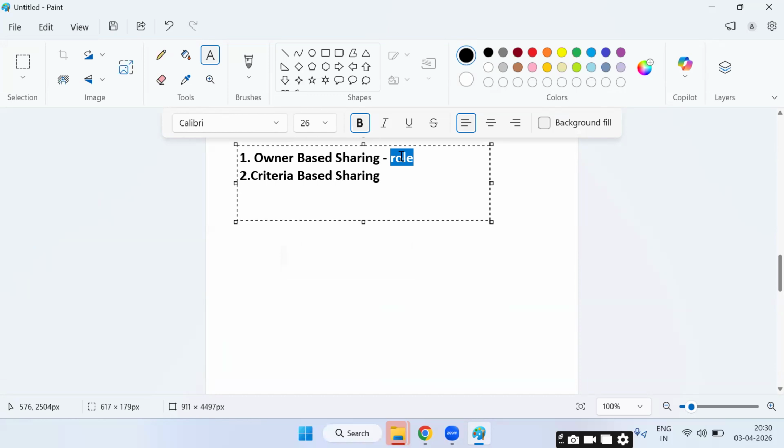We have created the three roles, right? And to those roles we have assigned the users. Based on role only, we can share the data. This is the first type, and the second is criteria based. So what is criteria based here? If I have an account object with 100 records, and in those 100 records, 20 records have annual revenue more than 50,000, those 20 records only we can share with the particular user. That is called criteria based.